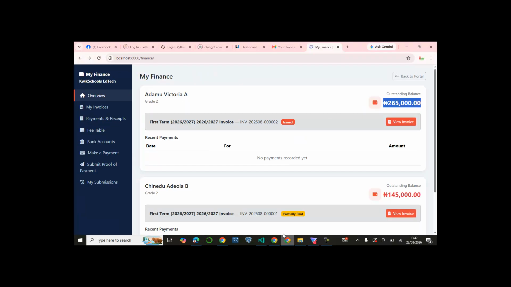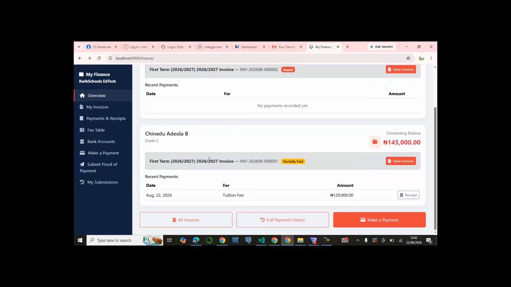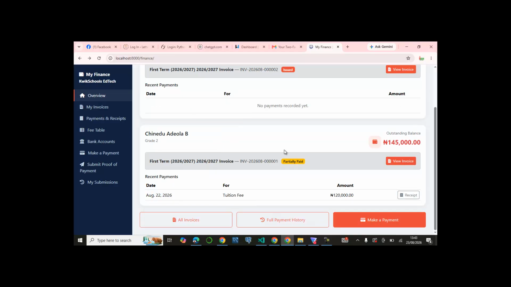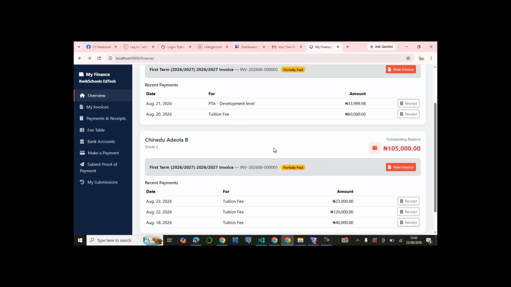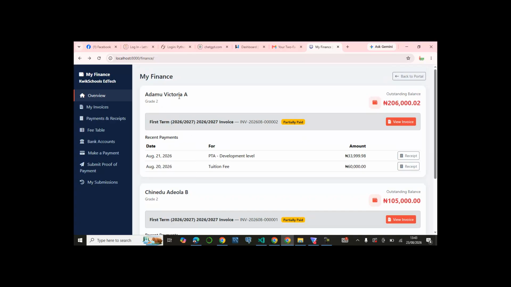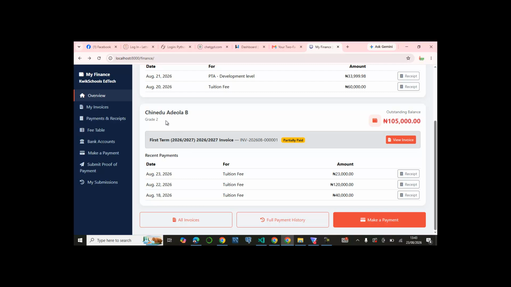So let's explore the parent dashboard. This is the parent dashboard. Once the parent logs in, the parent accesses the dashboard and is able to see the list of students that are linked to that particular parent. This is Mrs. Adamu's dashboard, and she has this student and this student. Let's refresh the page and see if any one of them has made recent payments. Yes, you can see at a glance, the parent can see each of the students, the class they currently are in, and the amount they are currently owing.